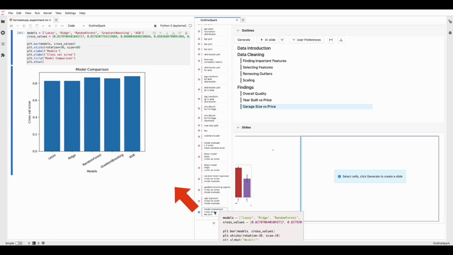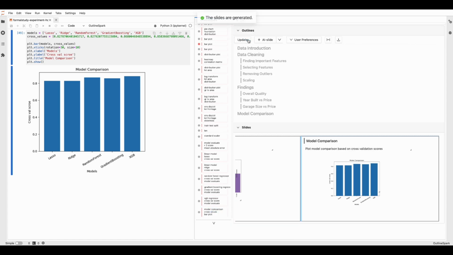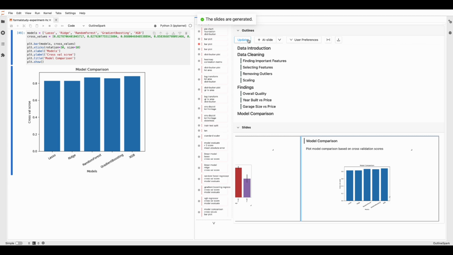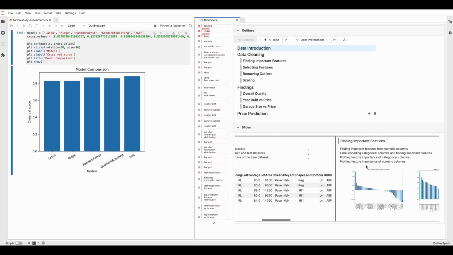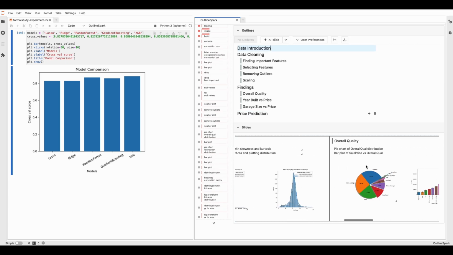He then selects the cell and clicks the Generate button, and within a second, a slide with a generated title, bullet points, and chart is rendered on the Slides panel. However, the title doesn't fit his style, so he renames it. Now he is satisfied with the structure and content of the slides, and moves on to prepare for his upcoming meeting.